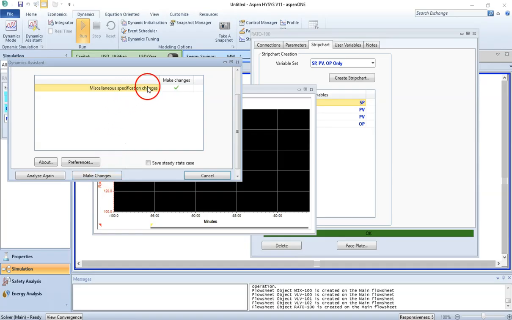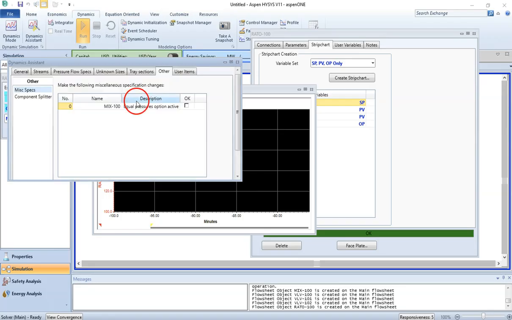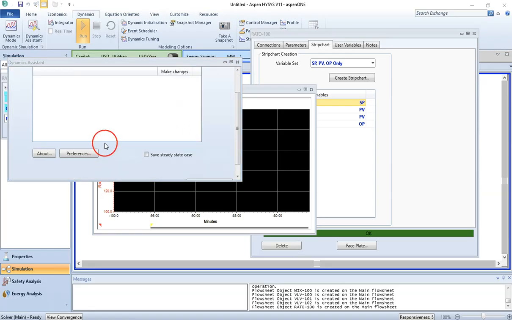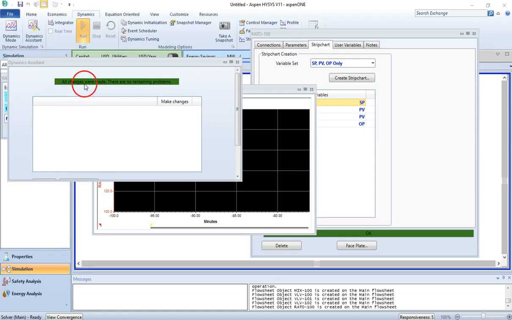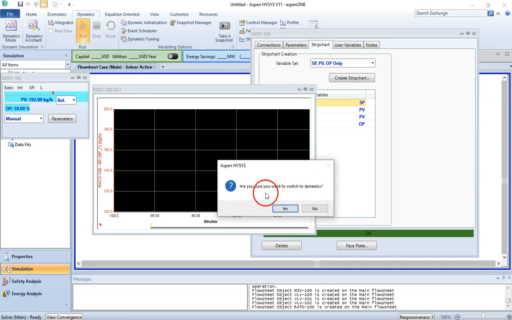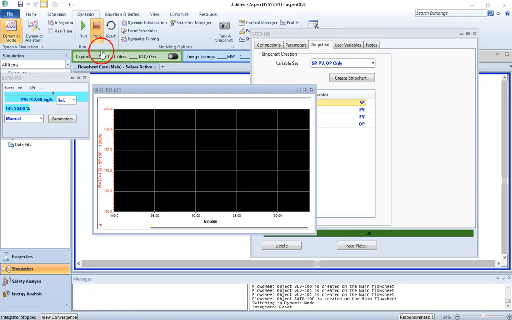This is the change which is not done by Hysys. Double click this, and this happens because our mixer is not modeled in a dynamic way. So what you can do, just click on the OK and ask Hysys to make the changes. Now as you can see, all changes were made, there are no remaining problems. Now we can close this window and go to the dynamics mode again. Are you sure you want to switch to the dynamics? Yes. And now we are in dynamic mode.